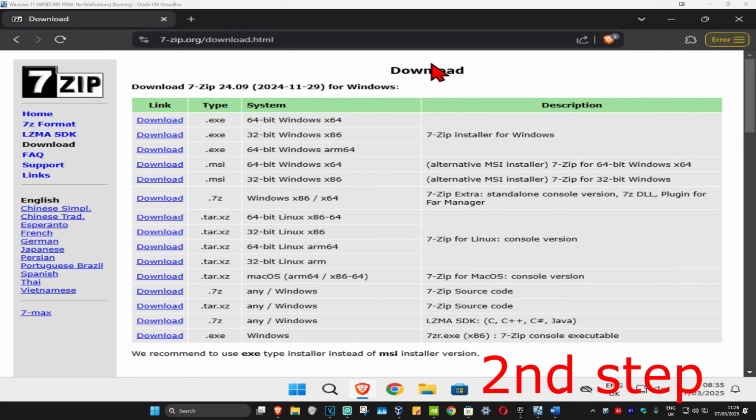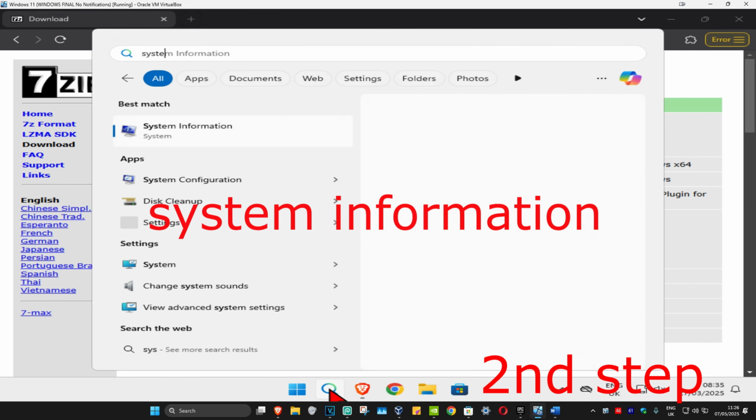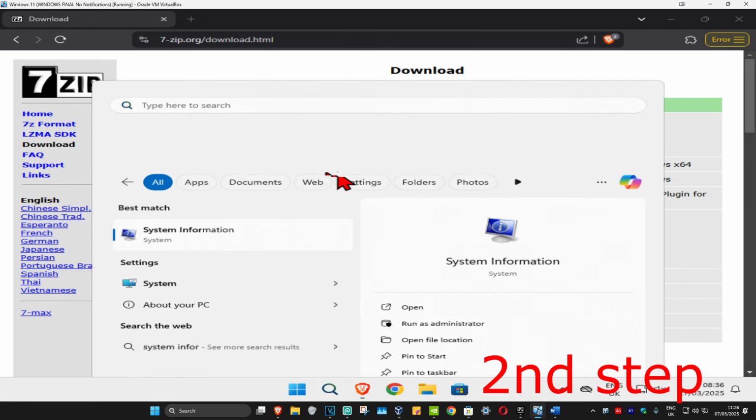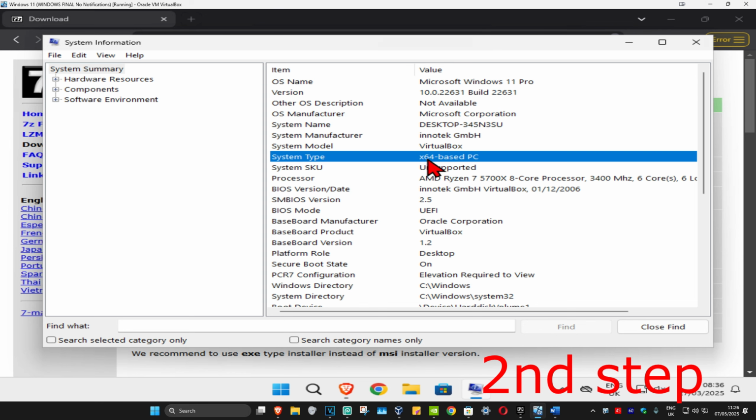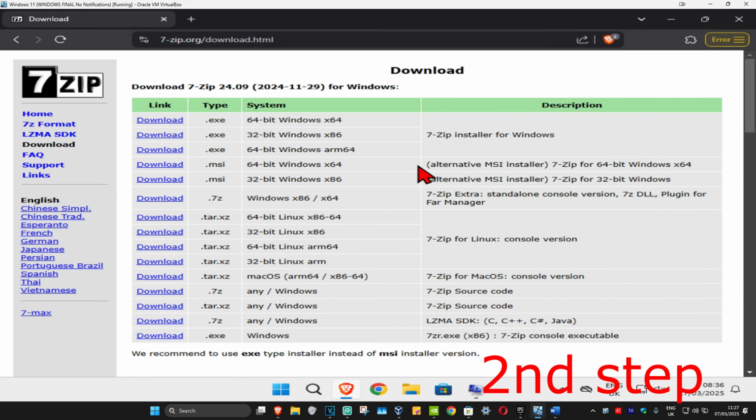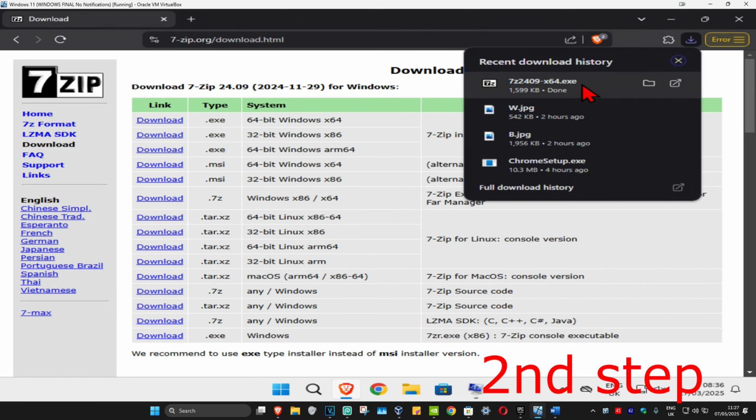To know which one you need, you're going to head over to search and type in system information. Click on it. And now once you're on this, next to system type is going to be telling you. So for me, I'm on x64, so I'm going to get the x64 download. If yours says 32 or x86, then you want to get the other download. Now for me, since I'm on x64, I'm going to be getting the x64 download, this one right here. I'm going to click on download, and it should now be downloaded.